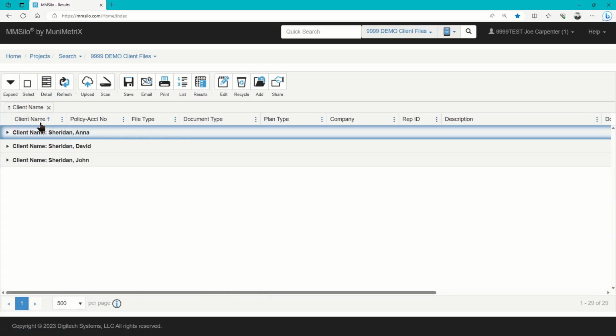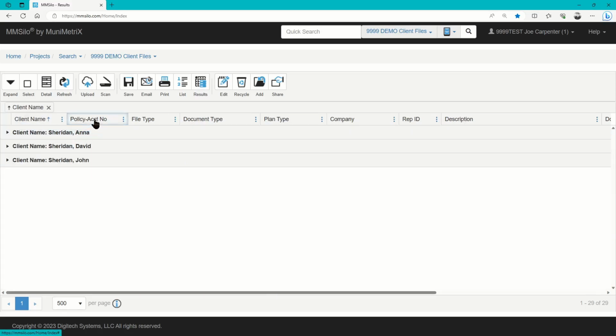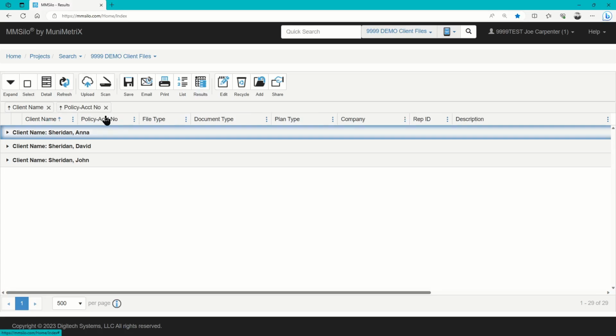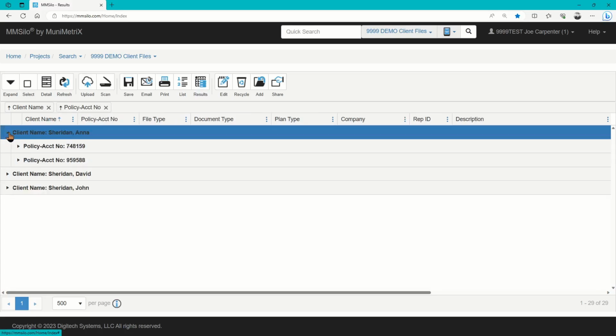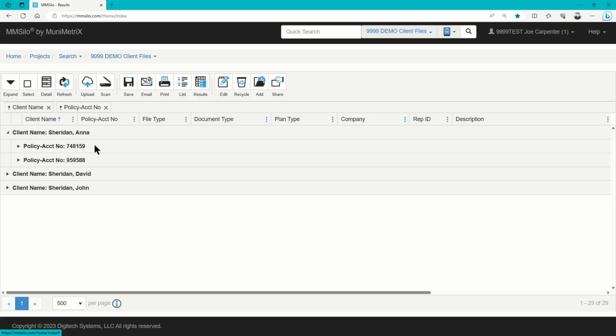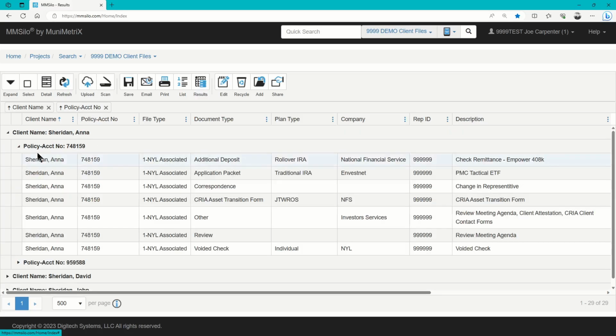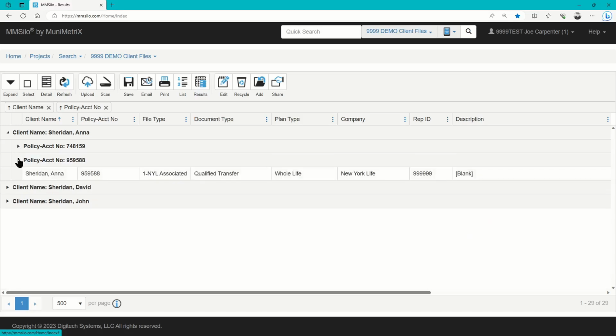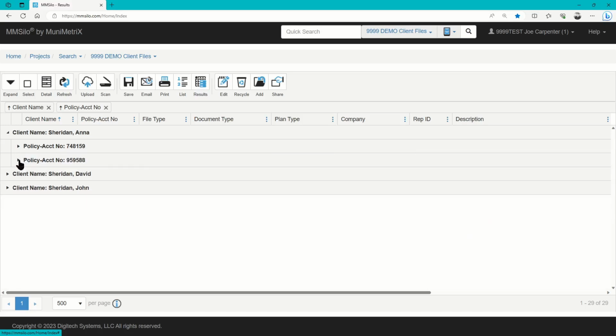You can drag and drop client name first. Then we could drag and drop policy account number. Now when I expand out documents for Anna, I'll see documents grouped together by their respective policy account numbers. If you leave documents grouped in this manner, your results list will be grouped the same way the next time you log in.